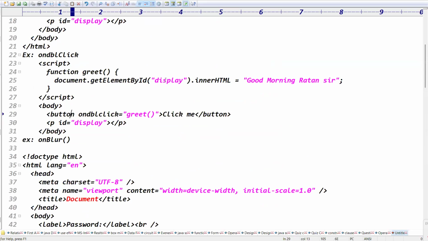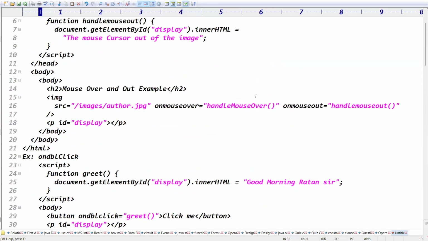On double click, on mouse over completed. On mouse over completed. Good.